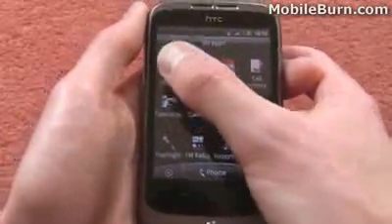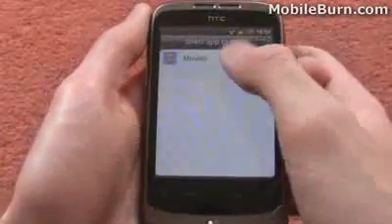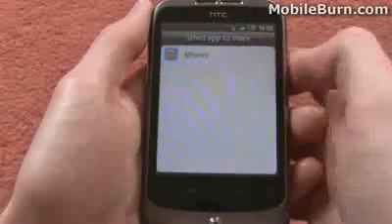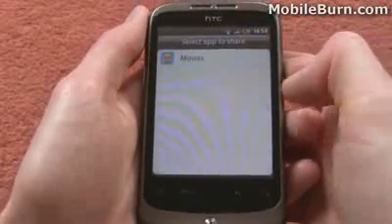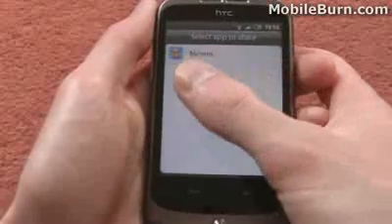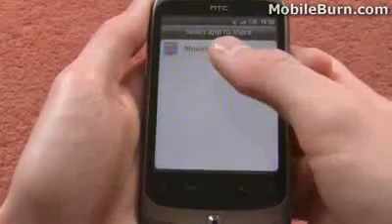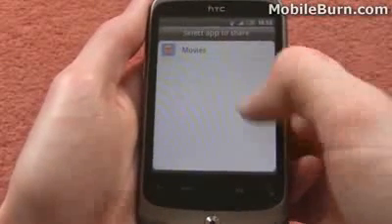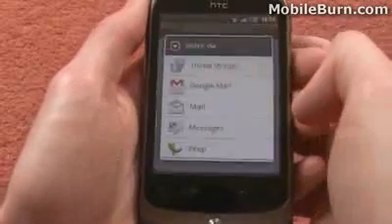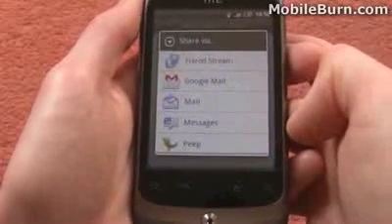HTC have added this app sharing application. So basically, if you download some apps in the market and you want to share them with other friends that have Android devices as well, you can just select them from the list. I mean, we've only got one personally here, but all your different apps that have been downloaded would be listed, and you can just tap on any one of them to share via any different means with your friends.